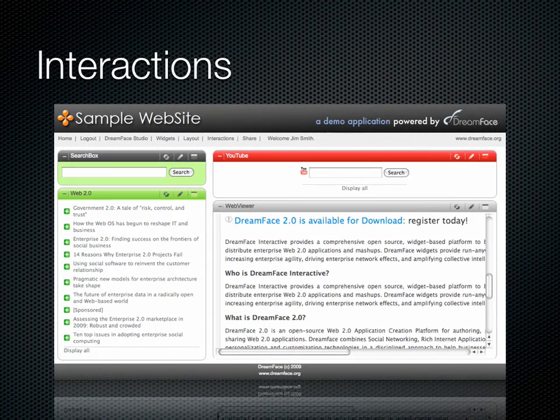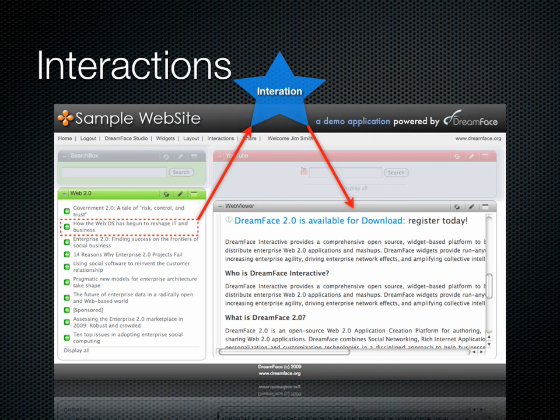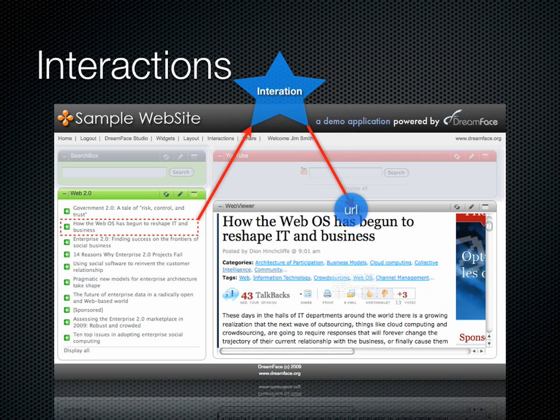So how does DreamFace handle interactions? Widgets can communicate with each other through interactions. For example, when the user clicks on an item of a list of articles coming from an RSS feed, an interaction is triggered that calls an action on another widget, such as a web viewer. Information is passed from the event to the action in order to refresh the display and display the target widget accordingly. This is a simple example, but the same mechanism can be applied to more complex interactions, such as master detail widgets and so on, allowing us to build sophisticated applications.